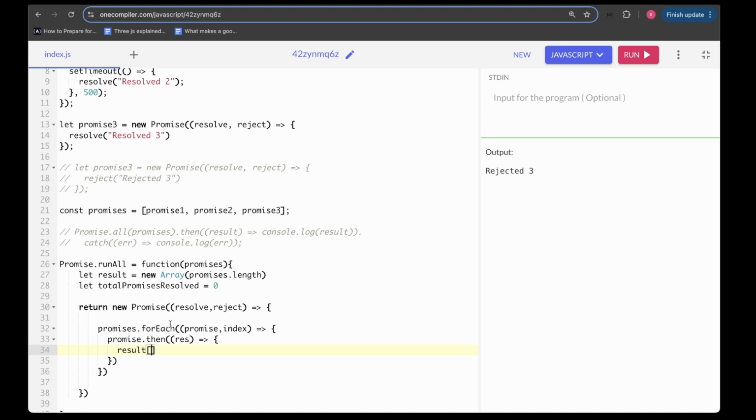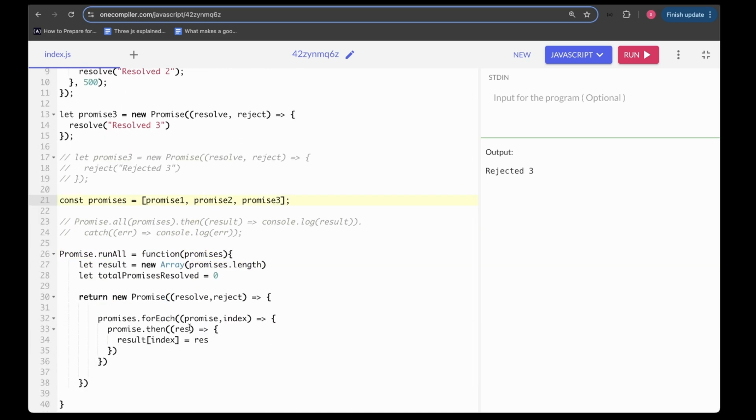So basically I have the index over here of each of the promises. I will use .then and .catch on each of these promises, and I will place their results in their respective indexes of the result array. So result[index] is going to be nothing but res. So promises.forEach, we will go through each of these promises. Then for each promise, we will use .then. And if that promise resolves, let's say this promise resolves, which it does, then we are going to make sure we get the index of this promise, which is 0.